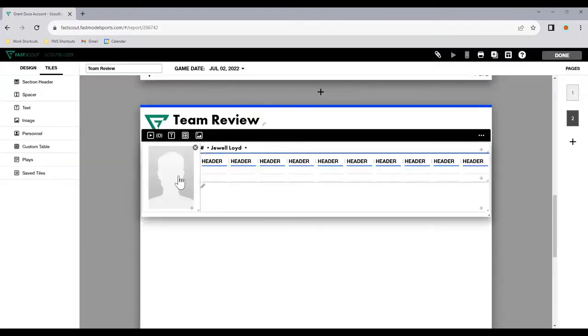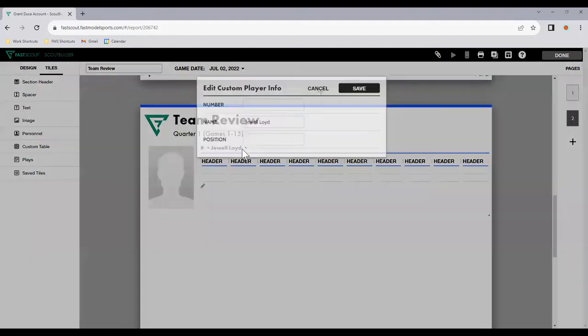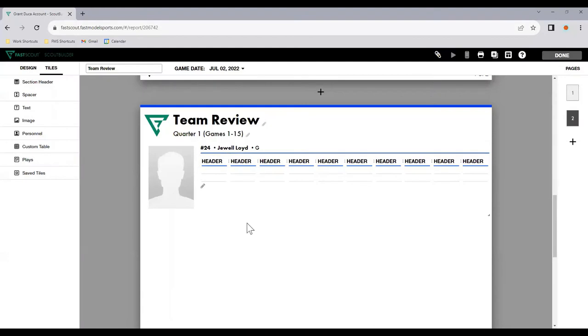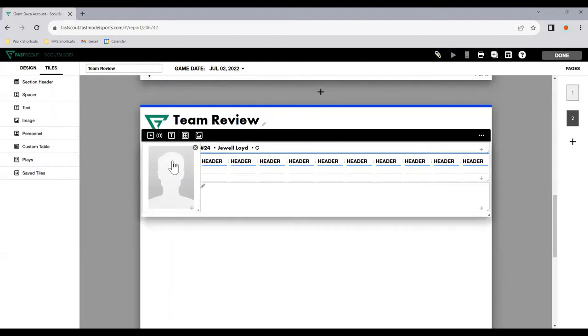Now, set up here, you might want to put the player's headshot there or a photo there for them. Obviously, they know who they are and it's a team, so we should all be on the same page, but you might want to set this up as, you know, detailed or as personal as you like. So image might be best. You might choose to put a shot chart there. Now, again, we have the general personnel tile here.